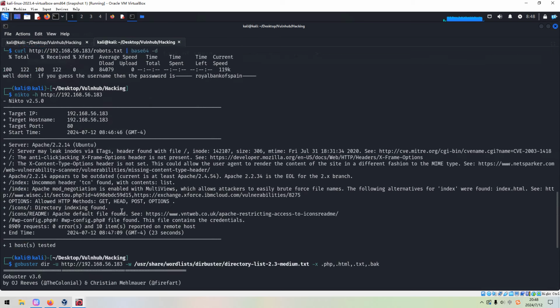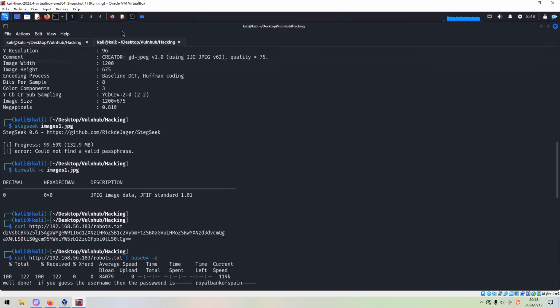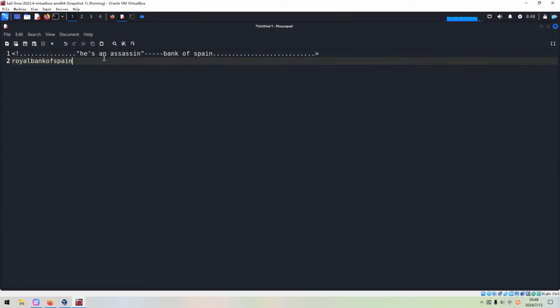So just now we have already got two very important pieces of information. The first is this guy, maybe this gentleman is an assassin and the Bank of Spain. And I think this information should relate to the possible username. And also we have already been told its password.